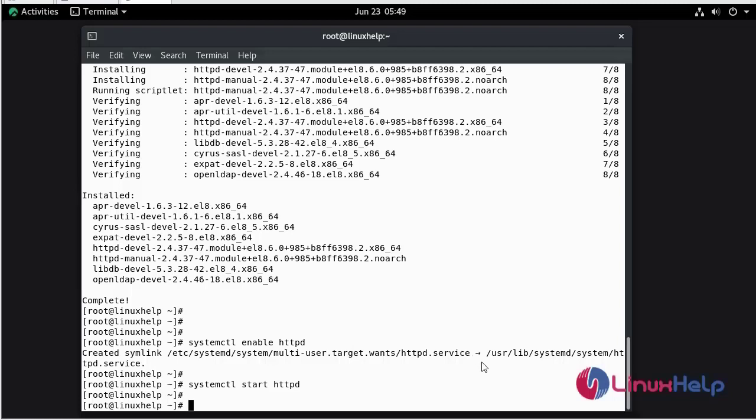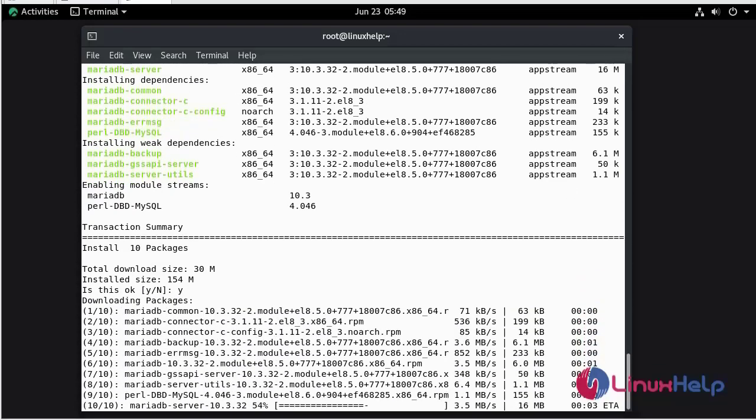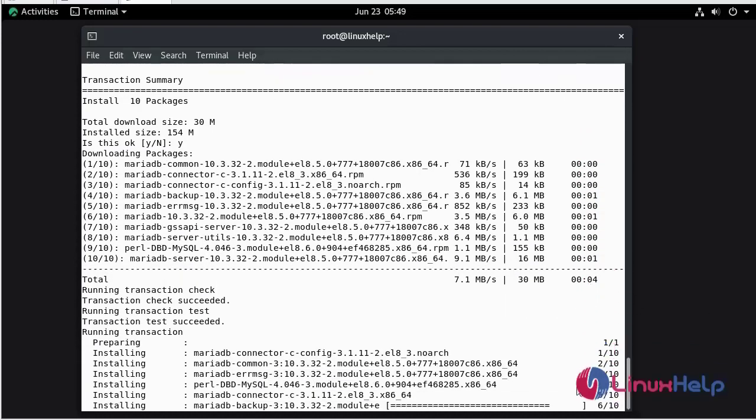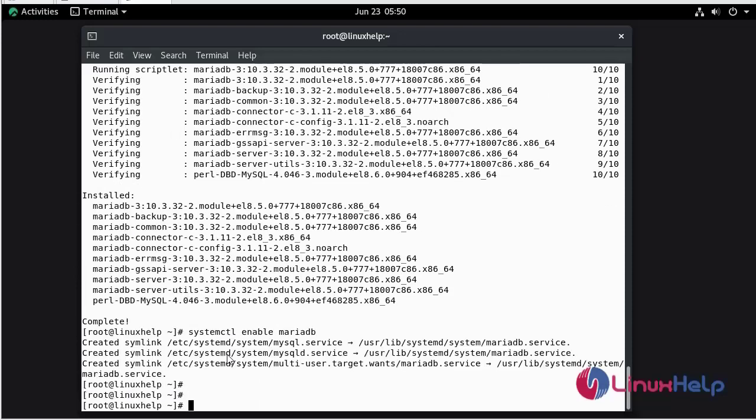Now I am going to install MariaDB server. The installation of MariaDB server is completed. Now I am going to enable the service of MariaDB. Now I am going to start the service of MariaDB.